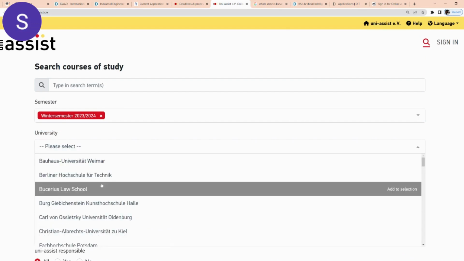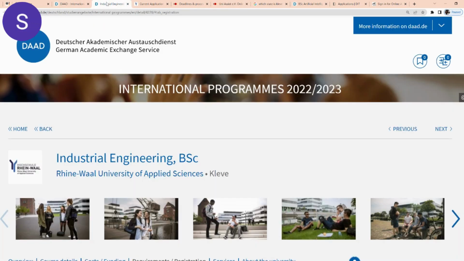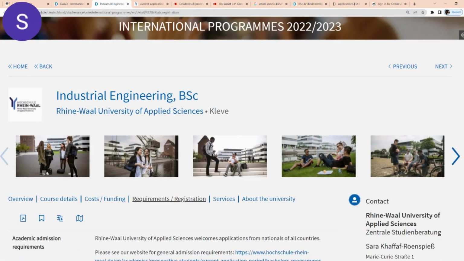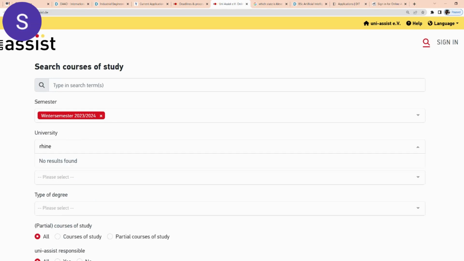And here you have to know the university that you are looking for. So let's see. Our university is Rhine-Val University of Applied Science, Cleve. So we're going to search for that Rhine-Val here, and it says no result. So for us to be sure, this means that the university has not published this, has not opened their window for application in Uni Assist. So this is what it means.